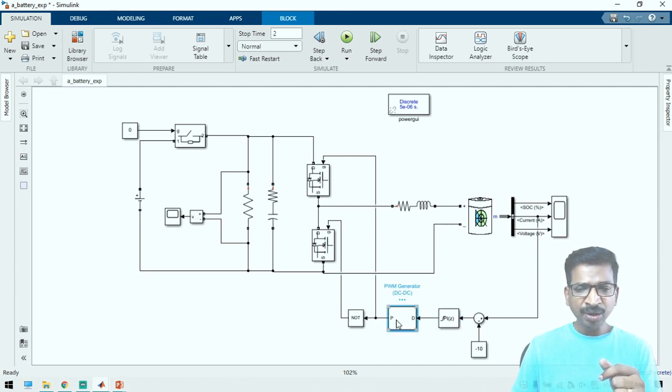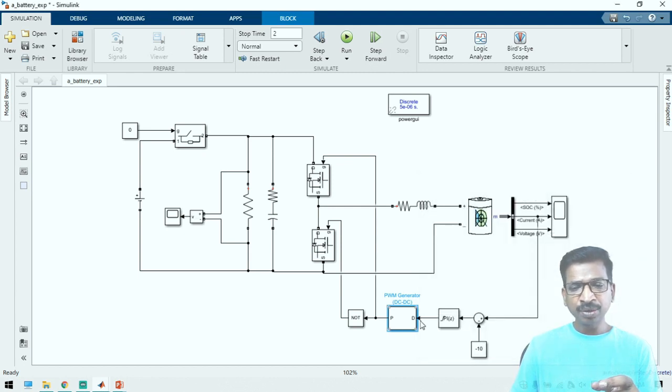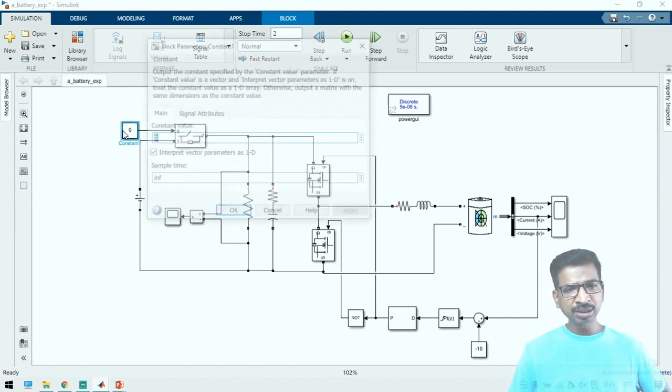If you apply that value to this PWM block, which has a 10 kilohertz switching frequency, we will get a pulse. That pulse can be connected to the top switch, and for the bottom switch you just invert the pulse. You cannot connect the same PWM, because the voltage will get short circuited. Due to that, you have to invert the gate pulses.